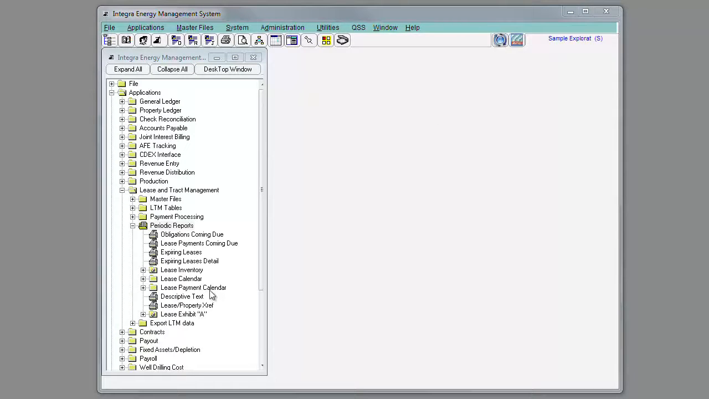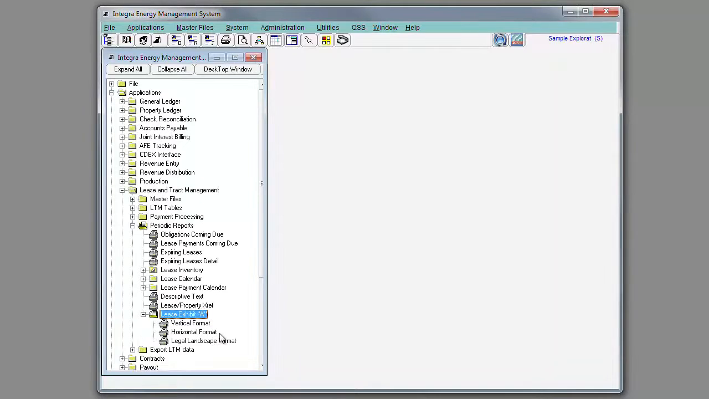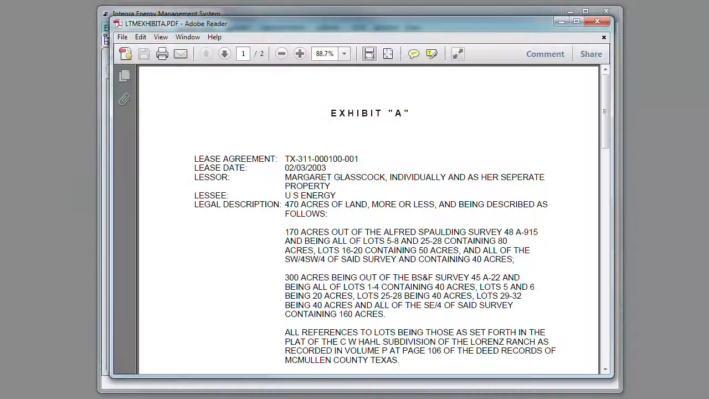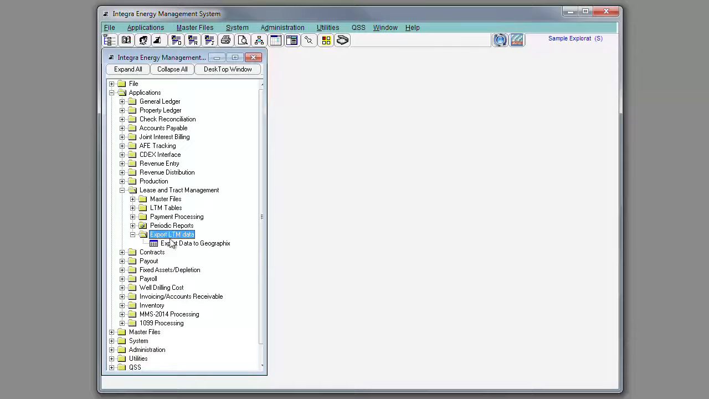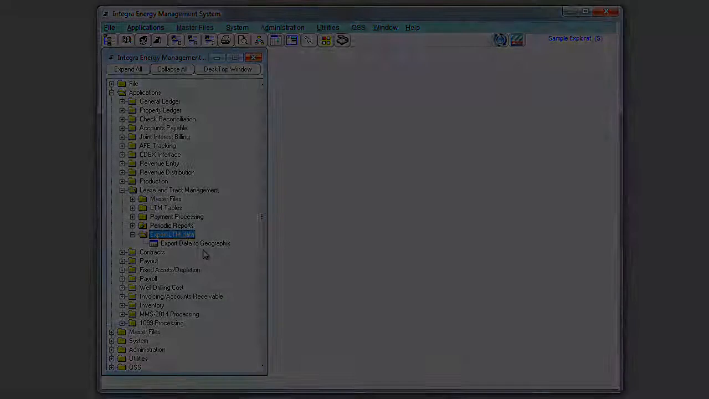Also in the periodic reports, we have a lease inventory, a lease calendar, a payment calendar, and an Exhibit A. The Exhibit A has 3 different formats. So let's take a look at the vertical format. IntegraD also has the ability to export land data to geographics to their product called LeaseMap for mapping purposes.